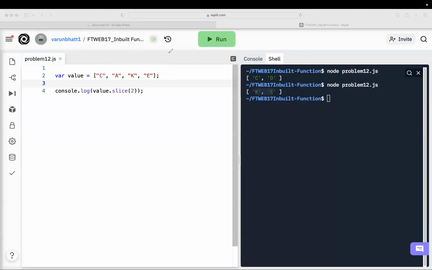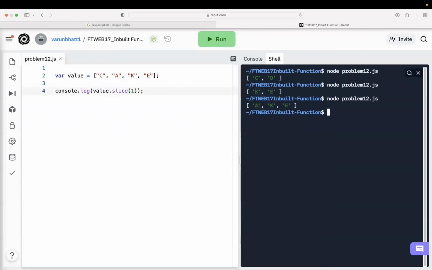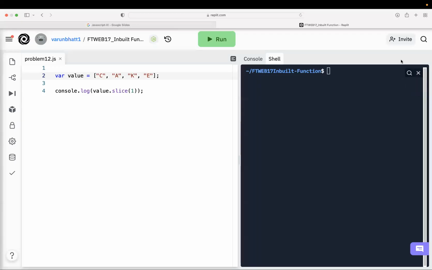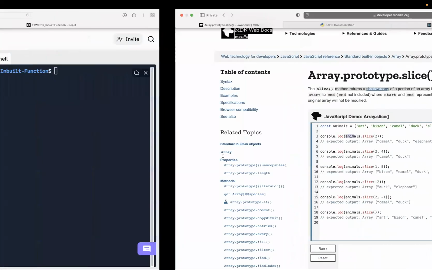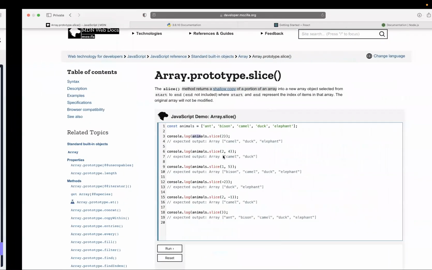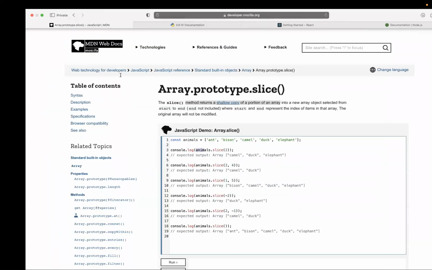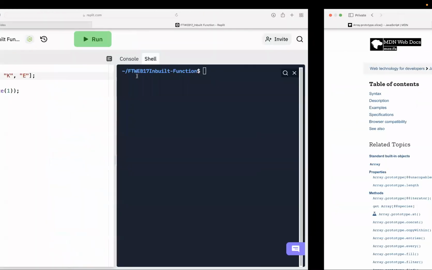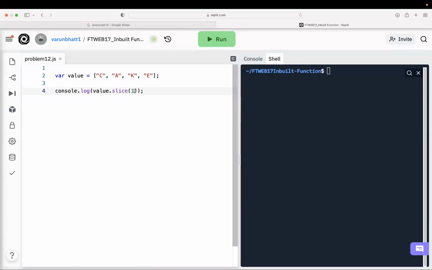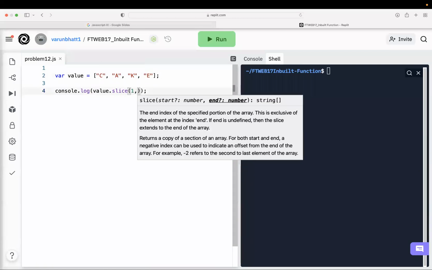Now if you put 1, in that case the cake will get sliced as ake, because you are slicing the cake from this position. Also, if you say that I want to cut only this part, I only want to eat this part, a to k, then you will write 1 comma.